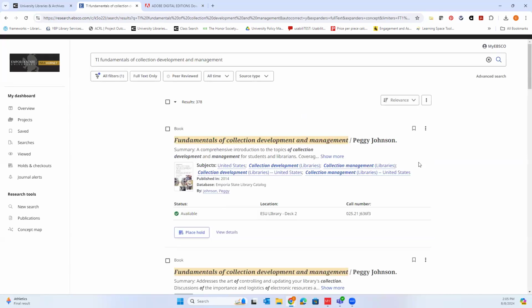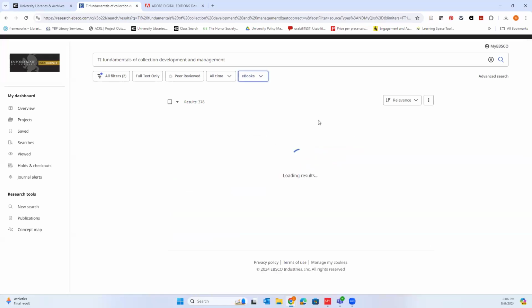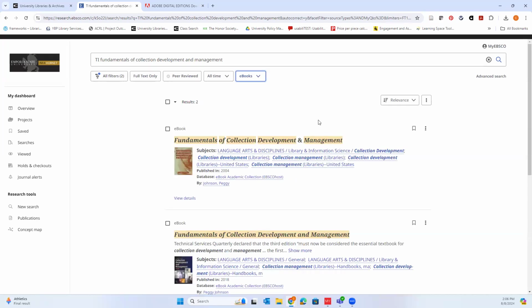I have 378 results, and because I have not limited my search yet by source type, I'm getting print books as well as ebooks and other types of sources. Now, if I click on source type and say that specifically I want to see what we have for this title as an ebook, I can do that by limiting by ebooks. And this will show me that we actually have 2 editions of this book.